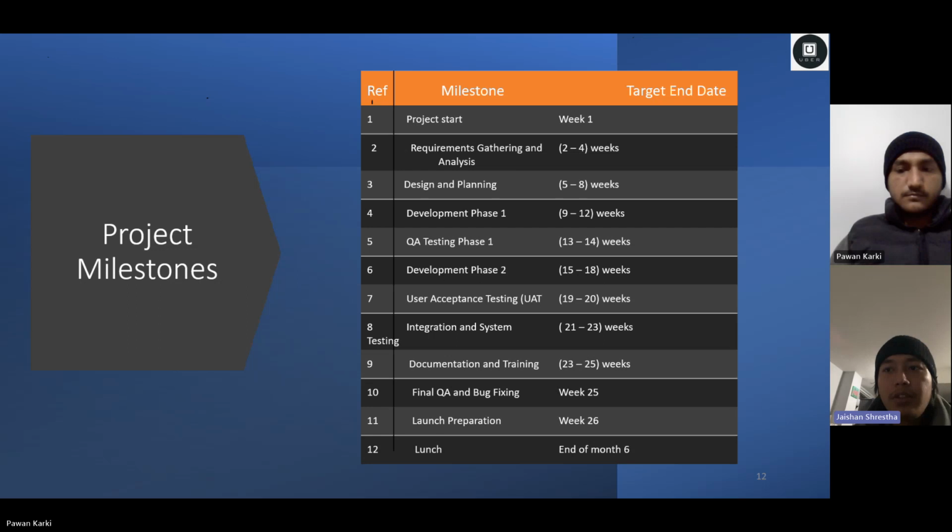Development phase from 15 to 18 week. User acceptance testing will take 1 week, from 19 to 20th week. And integration and system testing from 21 to 23rd week. Documentation and training from 23rd to 25th week. And final testing and bug fixing on week 25th, and preparation for launch on 26th week, and we launch the project at the end of the 6th month.